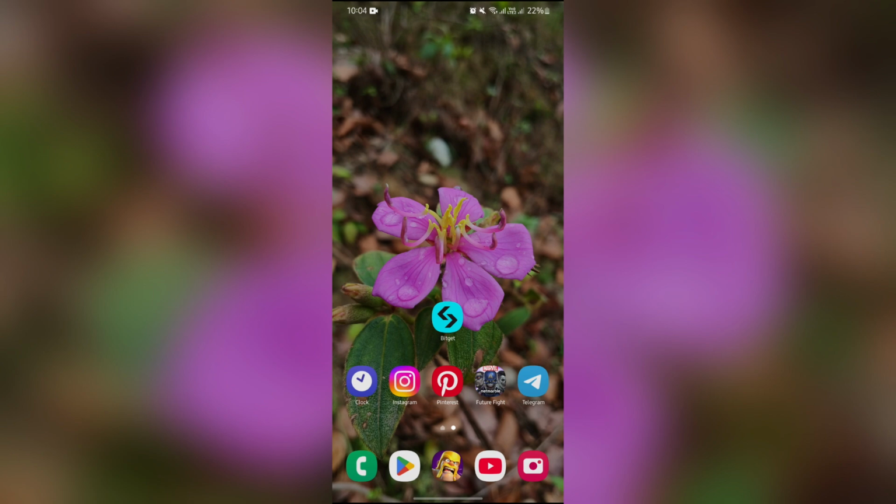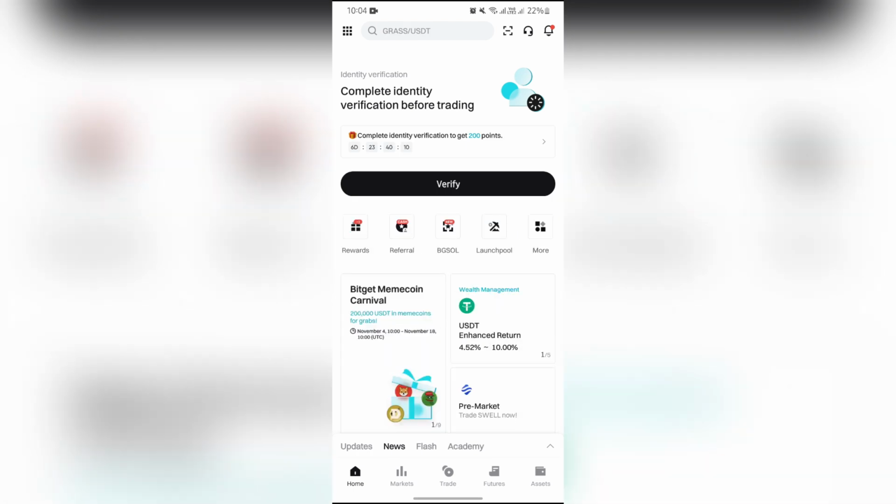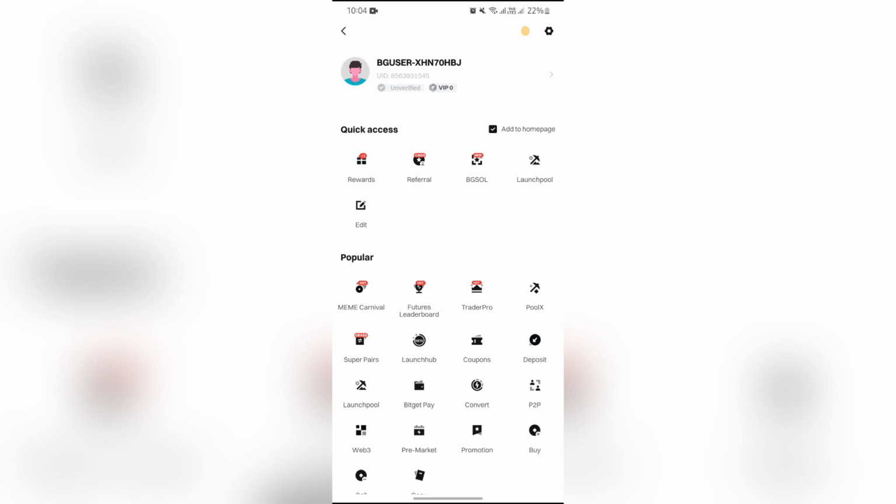Now in order to do that, you just simply have to open your Bitget application, and after opening the Bitget application you will get to see a bunch of options in here. You just simply have to tap into this icon into the top left corner. Tap into that, and after tapping into there you will get to see your profile.